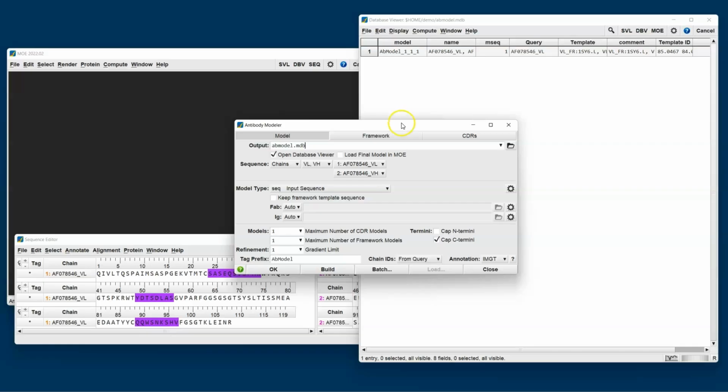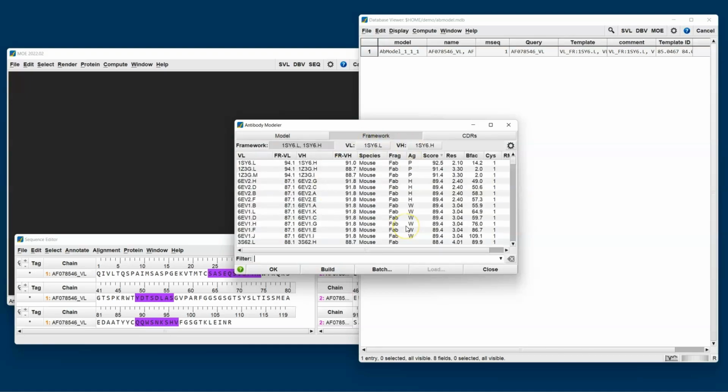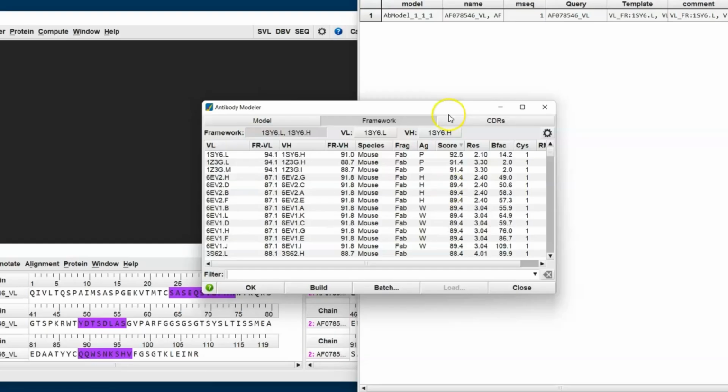So the first stage of the antibody modeling process is to search the PDB to find structures that contain a variable domain, and these are written to our framework tab together with a PDB code and a score. The scores are based on sequence identity. The hit list is sorted by the average score for both VL and VH frameworks. Beyond this automated workflow, I can manually select templates, and I can select different templates for each chain. In this case, 1SY6 has been selected on the basis of it being over 92% identical to the query framework.